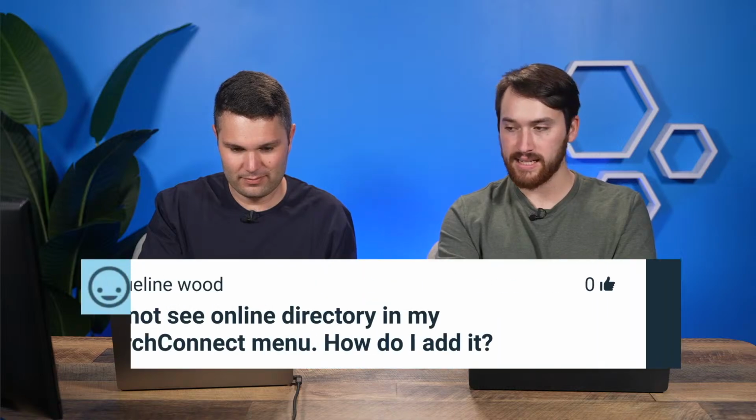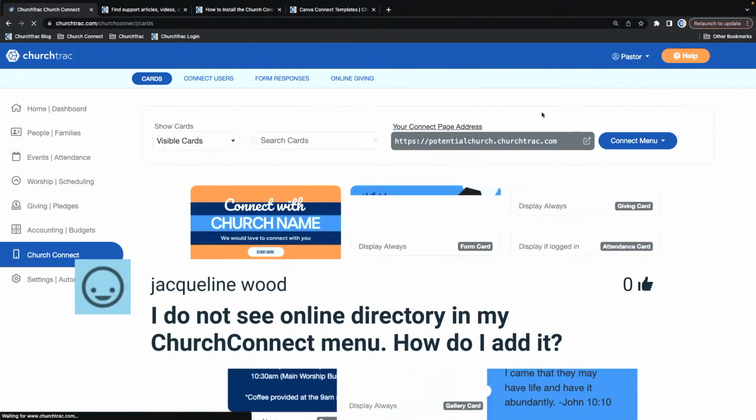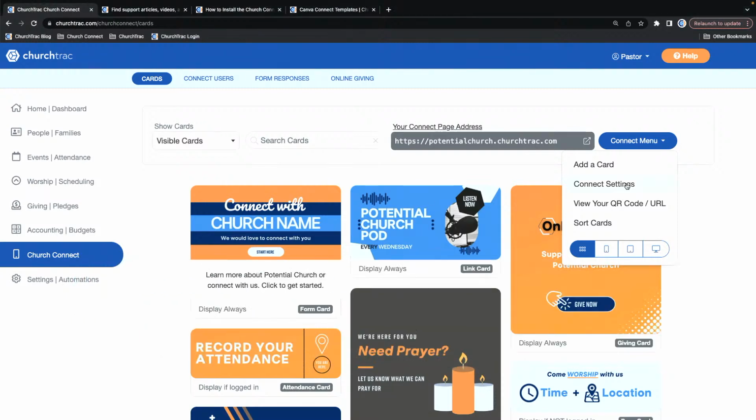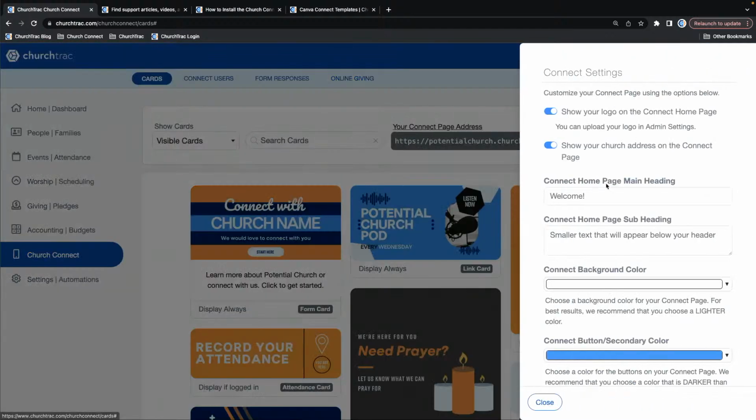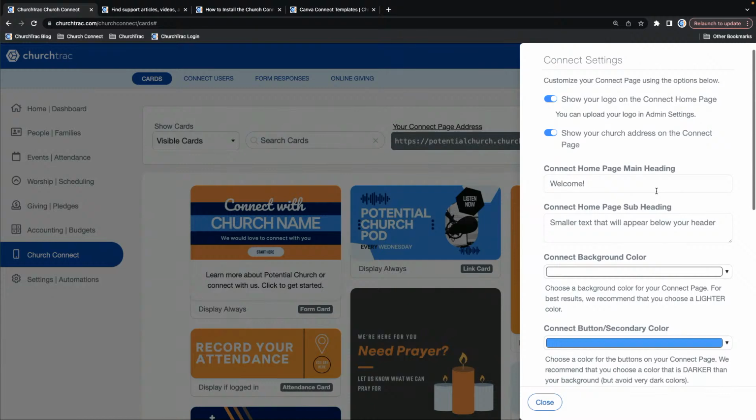I do not see an online directory in my Church Connect menu. How do I add it? You're going to have to make that available. When you go to your Church Connect page, you go to the Connect menu, Church Connect settings. I believe it's Connect settings. Is that right? Yep. And then we're going to show when we scroll down. Is it in there or no?